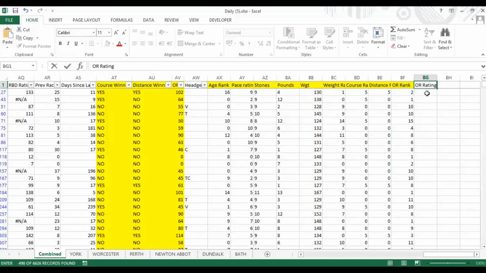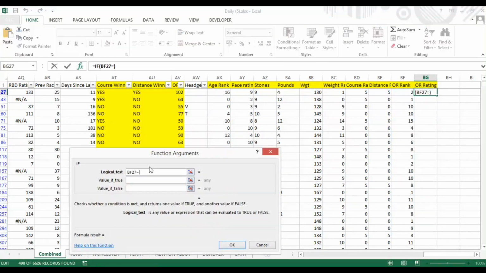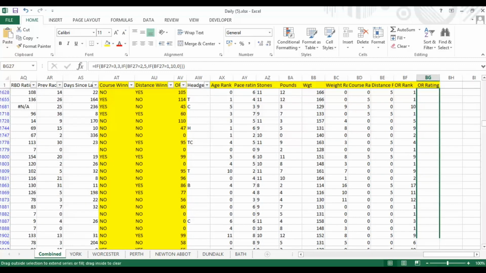And then what we can say is if that equals 3, we can award it 3 points. If this equals 2, then we can award it 5 points. If it equals 1, then let's award it 10 points. And if none of those, then we award it 0 points. Let's just make sure I've got this formula correct. Looks like I have. And again, we can drag this all the way down.